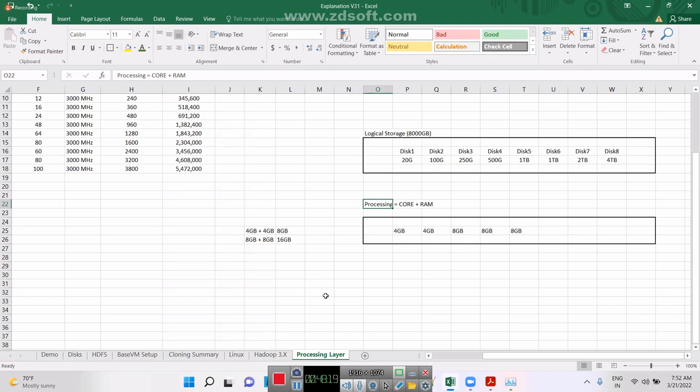If only RAM, you cannot do anything. Only cores, you cannot do anything. If you want to process, process means running something. If you want to run something, that something can be your OS also. Understand? If you want to run something, you require both core and RAM.